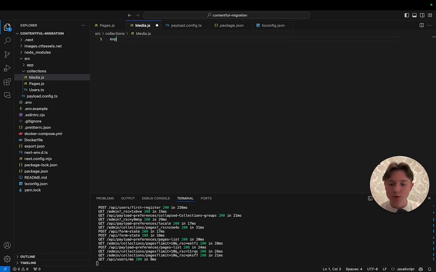So I'm just going to say export const media, give it a slug of media. And the only thing that I have to watch out for is I'm going to say upload true. Now, in this video, for the sake of simplicity, we're not going to use any plugin for storage. So by default, it will just save it onto our local file system. But there are multiple plugins. You could use S3 storage, for example.